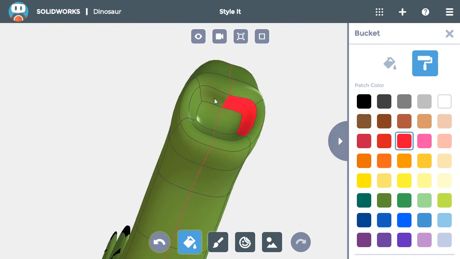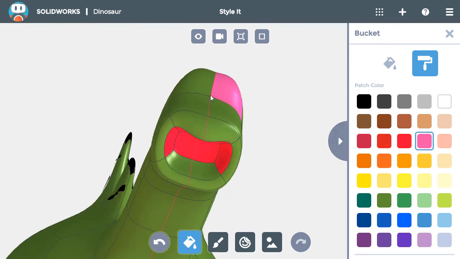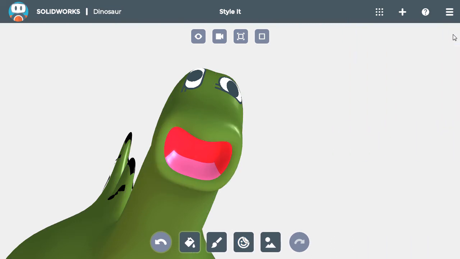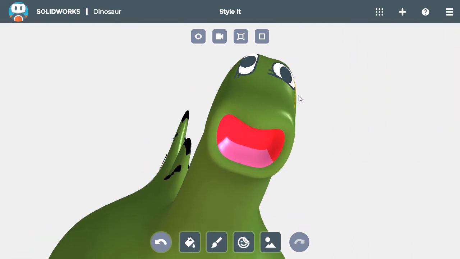I'll color the top and rear faces red, then switch to a pink color and select the bottom faces to add a tongue. Next, I'll click the stickers button and find a pair of eyes that I like. I'll add them to the flat faces on the head above the mouth. And once they're both in place, I'll close the panel and rotate the eyes to look more natural.